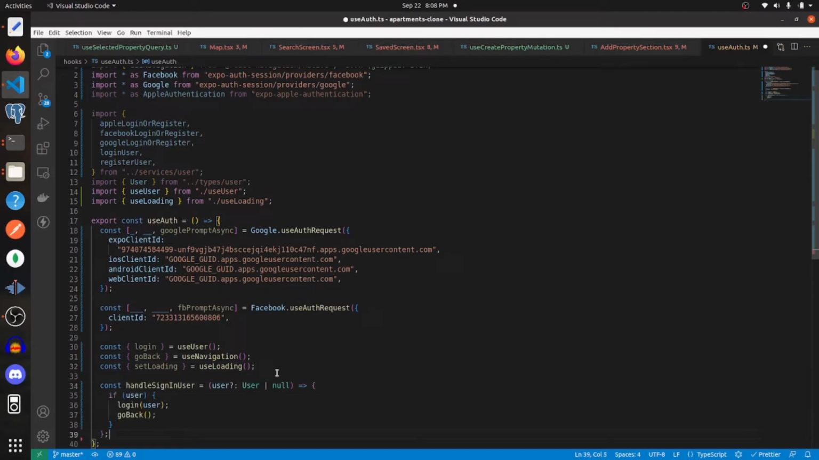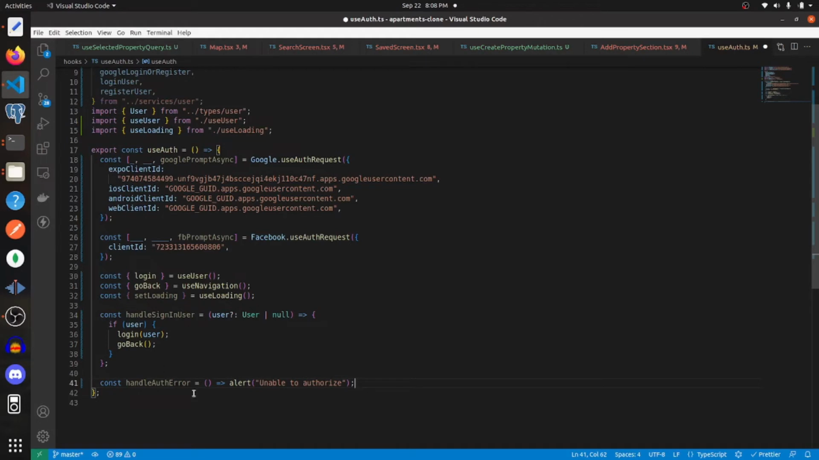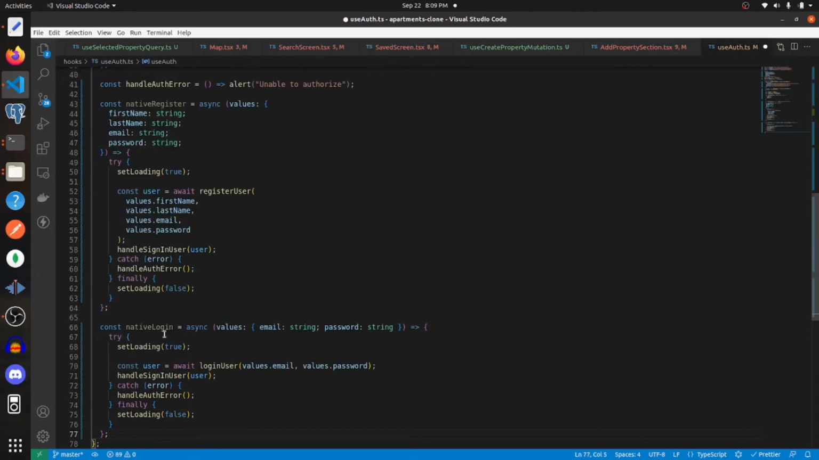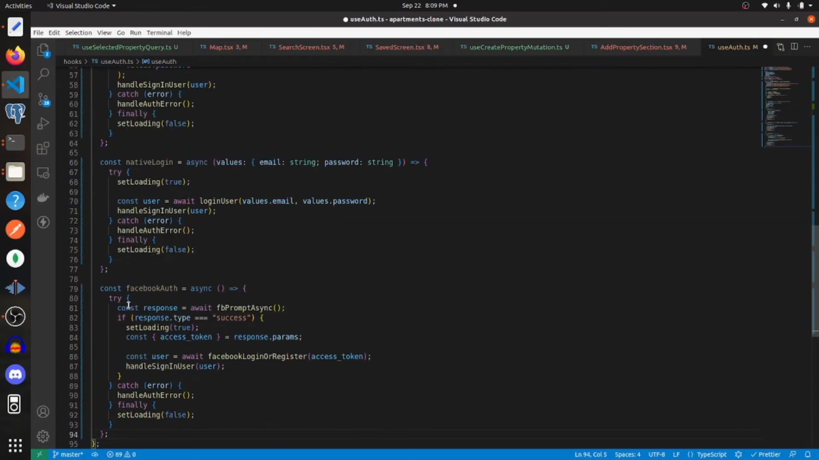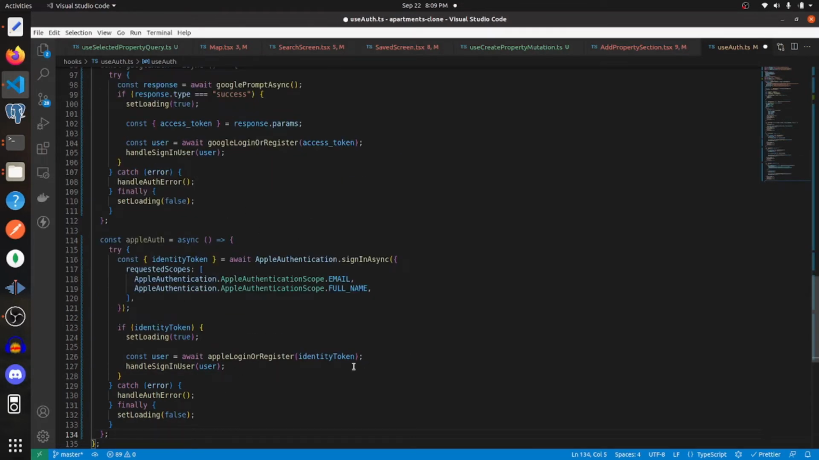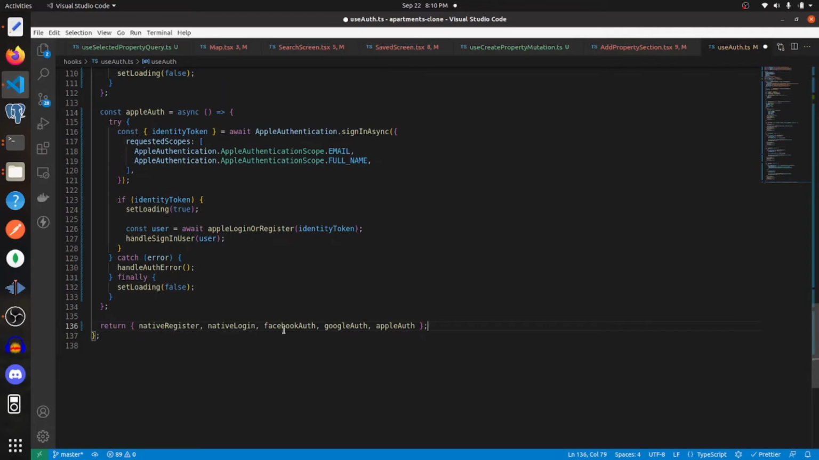We'll create a function called handle sign in user, and we'll create another function to handle auth errors. Then we'll create a function for natively registering a user. We'll create another one for native login. Then we'll create one for Facebook auth, another for Google auth, and a final one for Apple auth. Now we'll return native register, native login, and the auth functions.